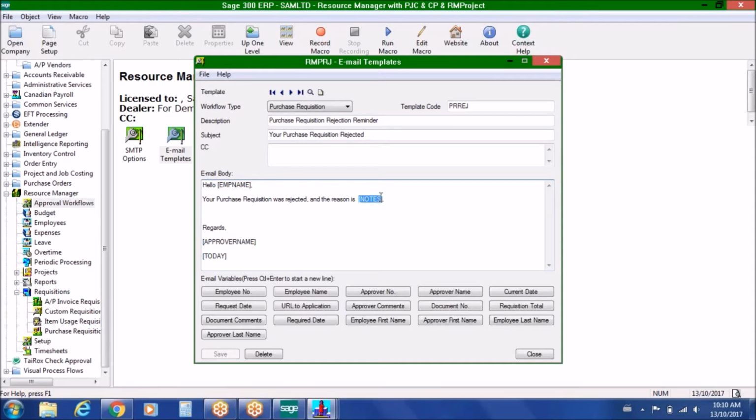For instance, if it's rejected, the notes for why it's rejected, or if you're asking for manager approval, we embed a URL hot link in the body of the email to make sure that the manager who's on the road could just simply pick up this email on their smartphone, click on the URL, and then be able to incorporate an approval process right from their smartphone.